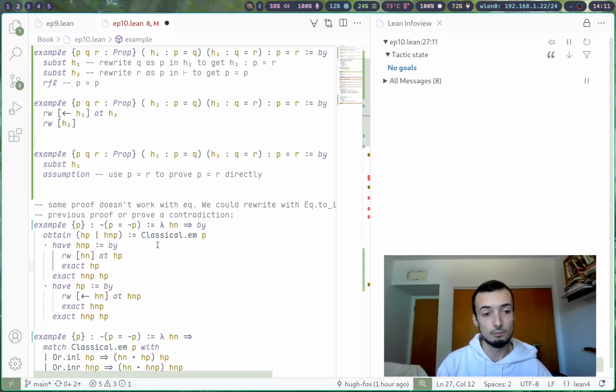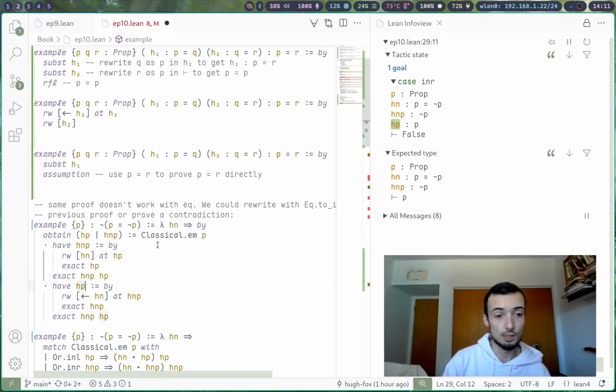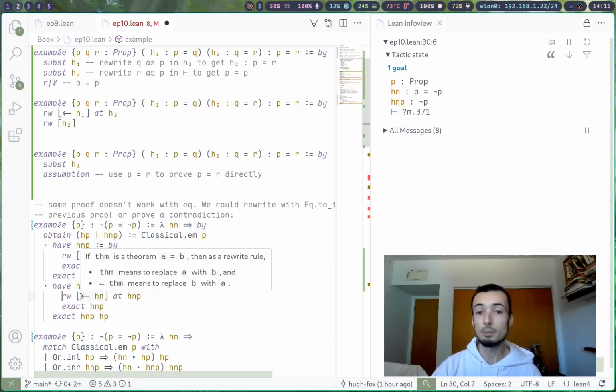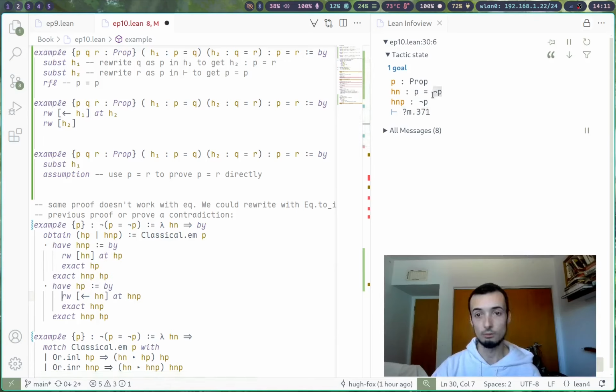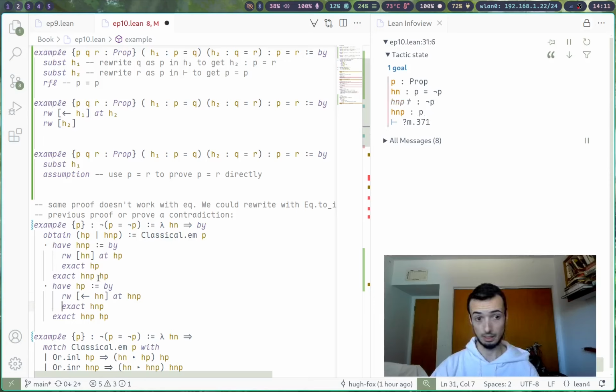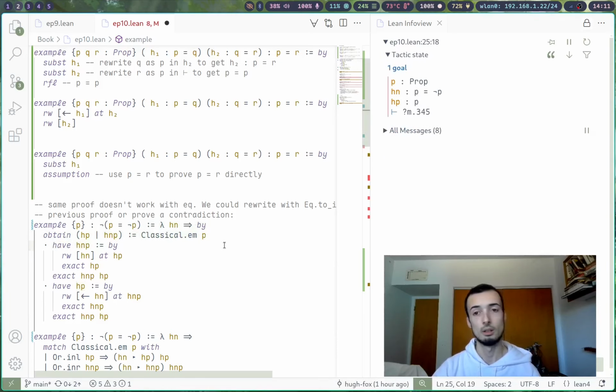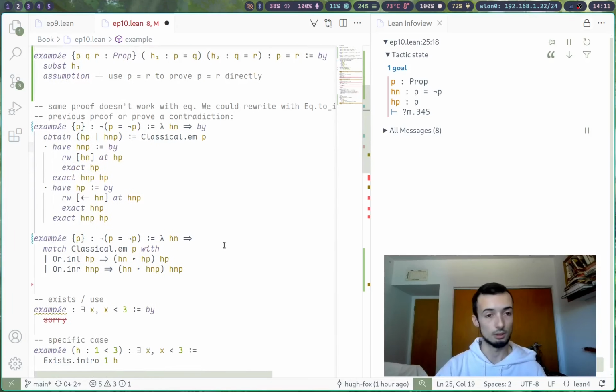Okay, now that we've done that, let's show the other case, right? In the other case, instead of having HP, we have H not P, but we use the exact same idea. And now we rewrite in the opposite direction to go from the right side of the equals to the left side to get, of course, our HP. And once we've done that, we've shown everything we need to show because we handled both cases of the Classical.em. Okay, but there's actually a much shorter proof that you can do here.